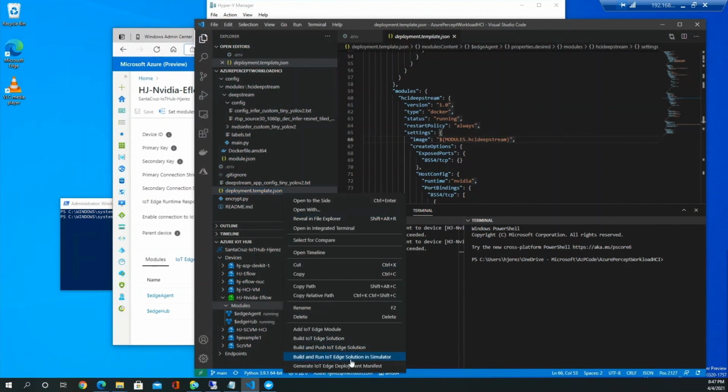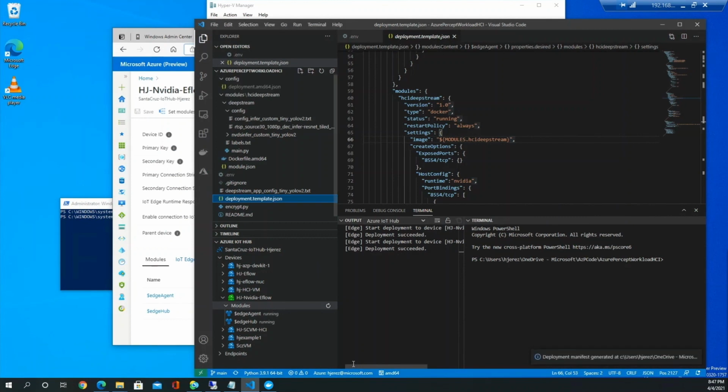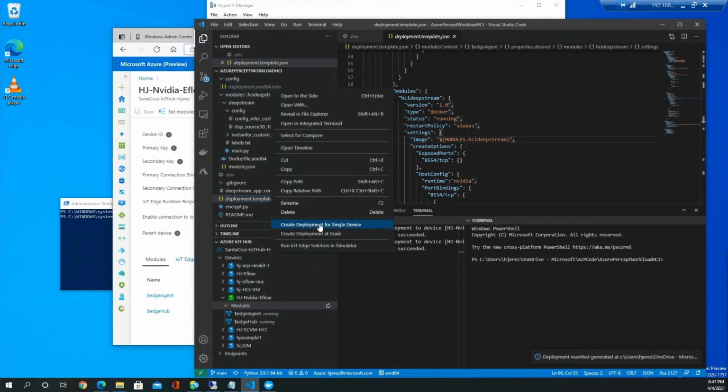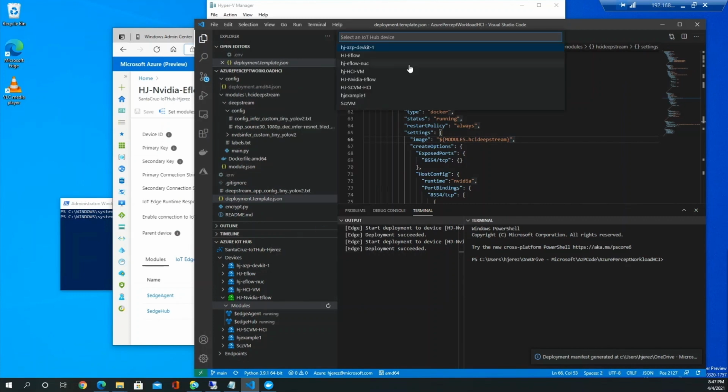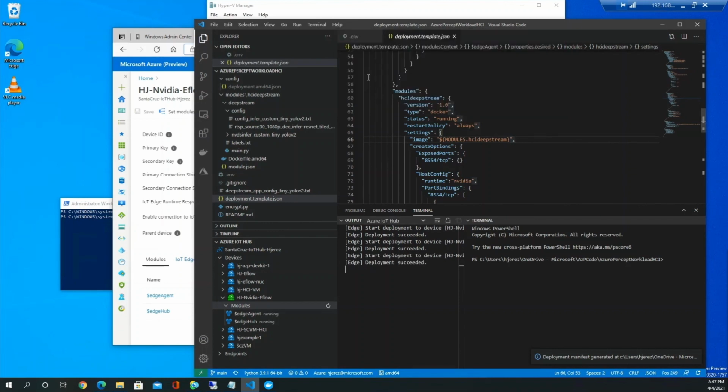So I'm going to go ahead and generate the deployment manifest. And once I have the deployment manifest, I can trigger a deployment for a single device. I will select the device that we just identified, NVIDIA Eflow there, and I will do the deployment. You can see that the deployment has succeeded. In fact, on the left, I can see the modules inside of that device, and there is the new module that is right now being provisioned.